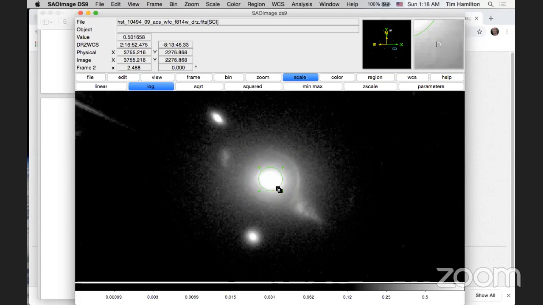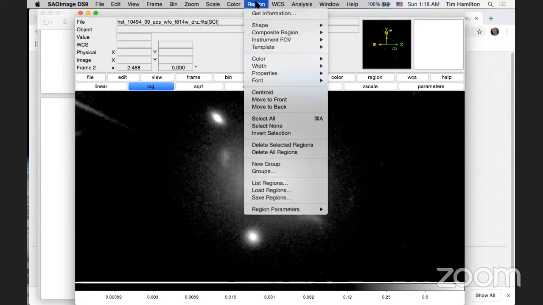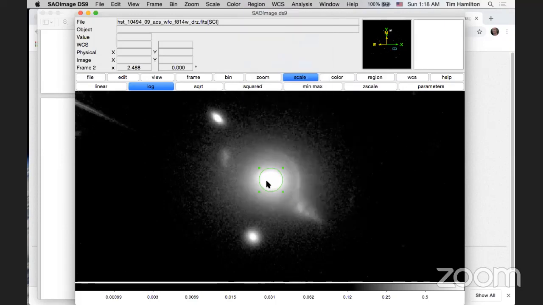Okay, we can shrink it in like that. The first thing I want to do is to center the region on the galaxy, on the lensing galaxy. You see here, I think that's a little bit off. I think it could be centered better. So what we can do is we go to region. This is the region menu, and we scroll down to the centroid option, and you see it shifted a bit.